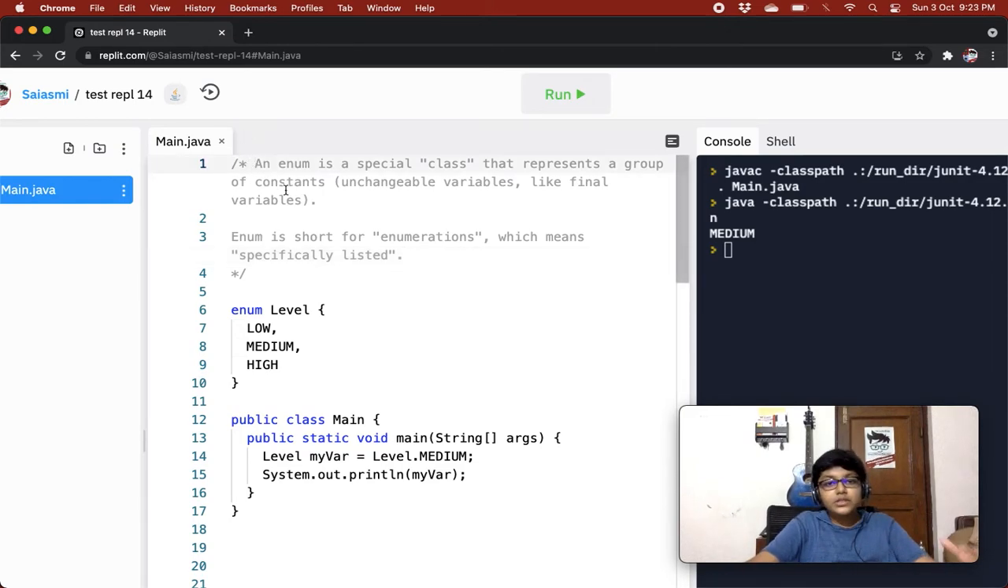An enum is a special class. It is a special type of class that represents a group of constants. That means that once you have defined any value in an enum, you cannot change it further in your code. That is what constants are.